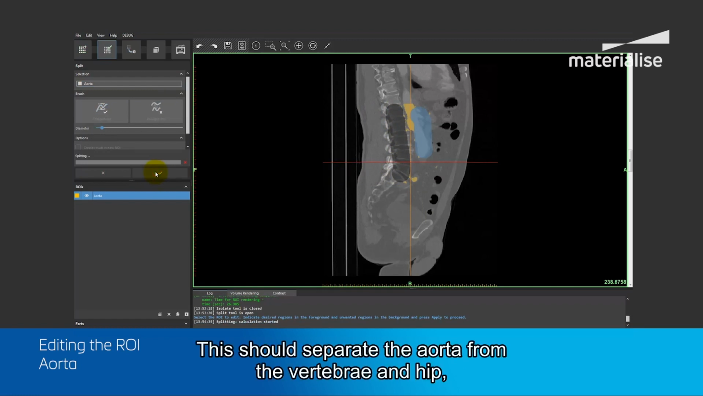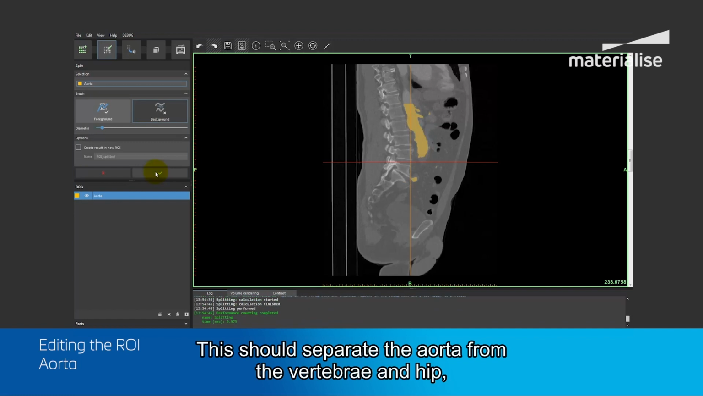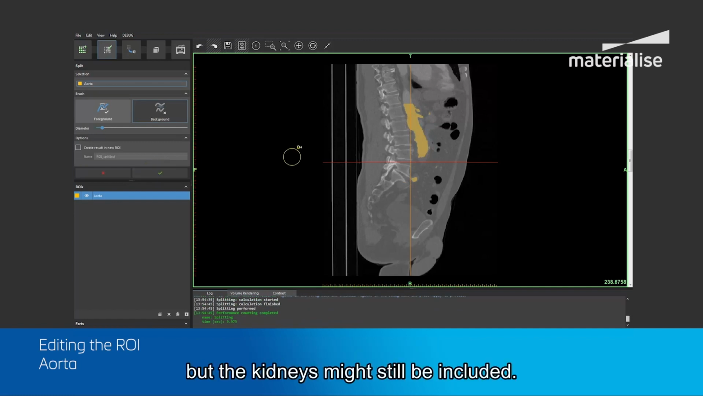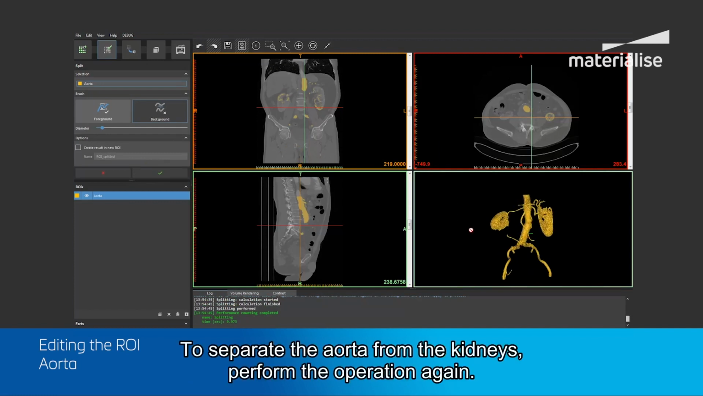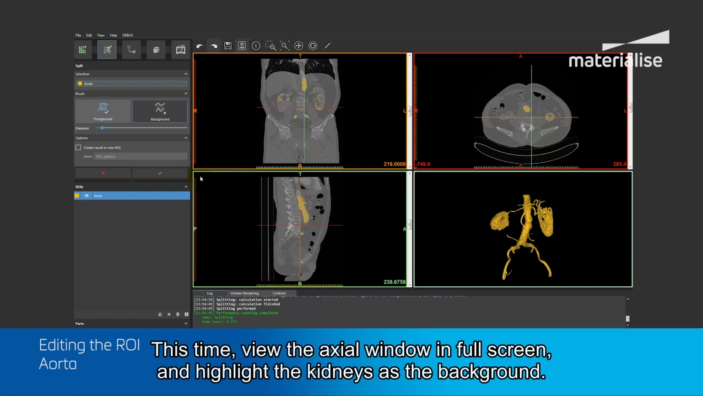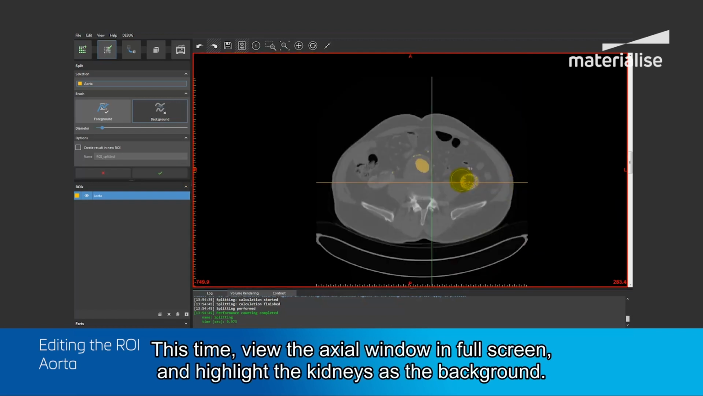This should separate the aorta from the vertebrae and hip, but the kidneys might still be included. To separate the aorta from the kidneys, perform the operation again. This time, view the axial window in full screen and highlight the kidneys as the background.